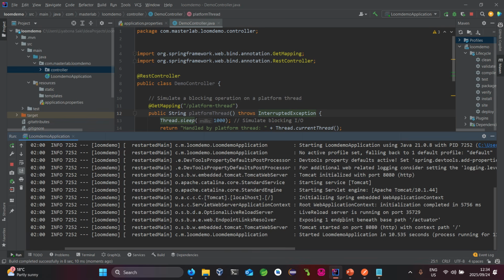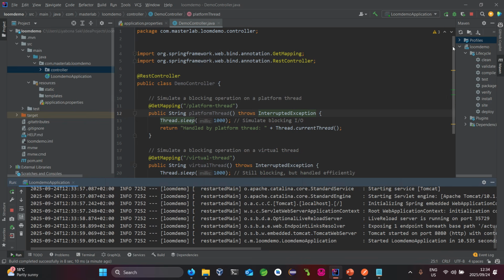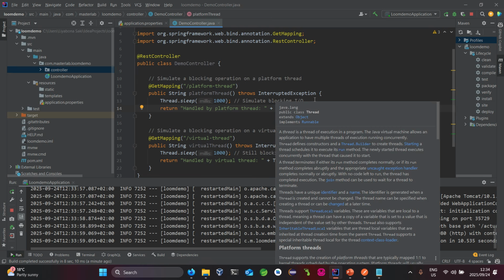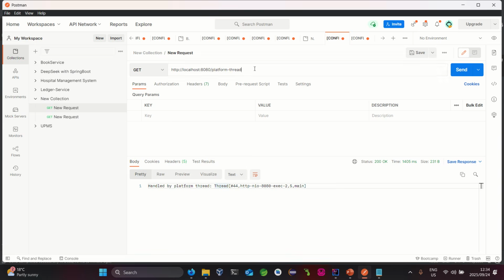Folks, it is exposing one endpoint. Now let's go ahead with our Postman tool and test our platform thread. As you can see, our return type is handled by platform, and then it calls Thread.currentThread, meaning in this case it should call the OS thread, which is mapped directly by the operating system, not the virtual thread. So let's go to our Postman to execute this endpoint.